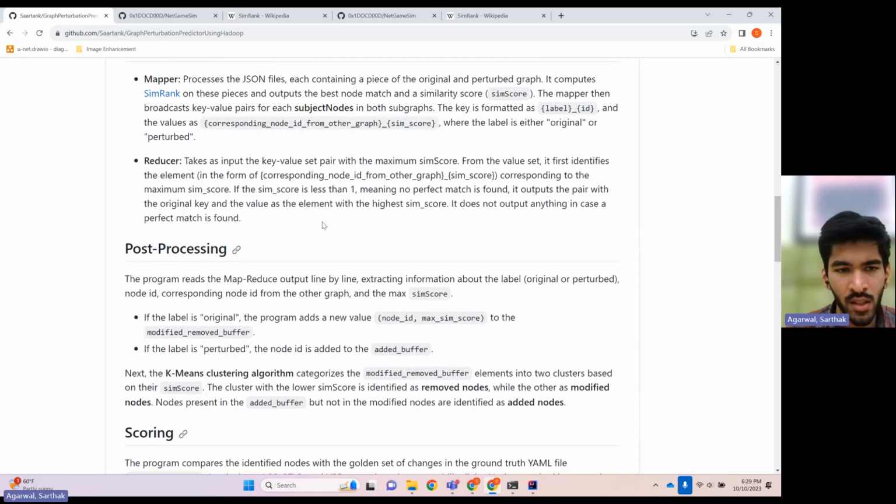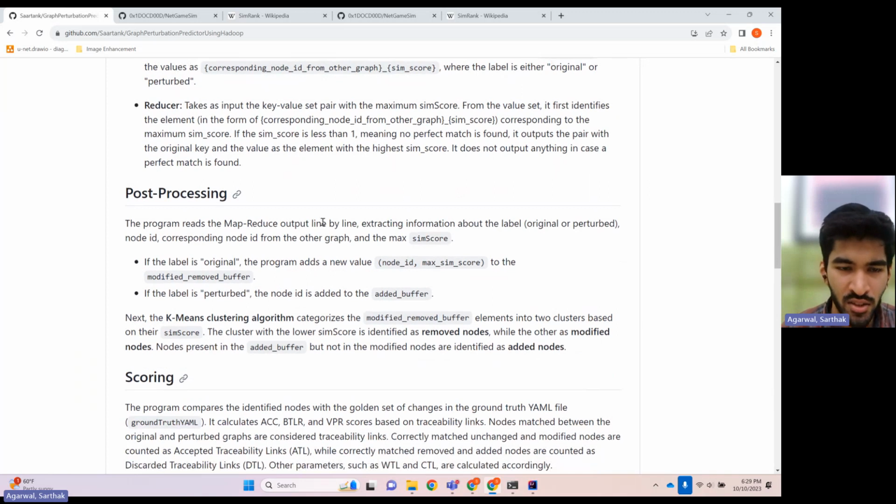Now in the reducer, we get the key and the different values corresponding to the key. The reducer simply finds the value corresponding to the maximum sim score. And if the sim score is less than 1, meaning a perfect matching was not found, only then the reducer outputs a key value pair. The key is the same as the input key, and the value is the value corresponding to the maximum sim score.